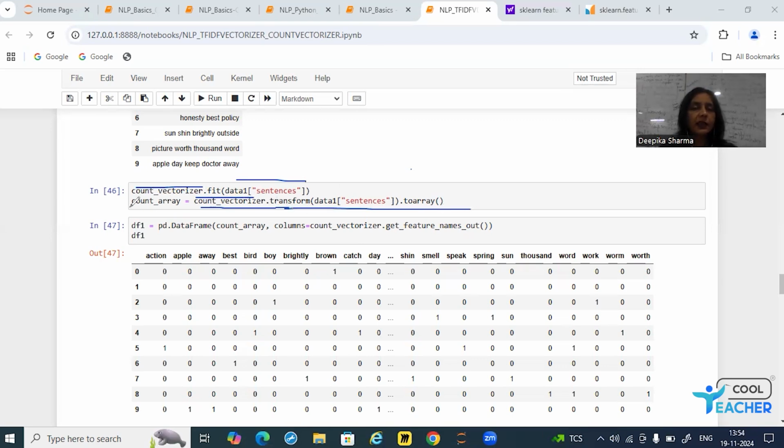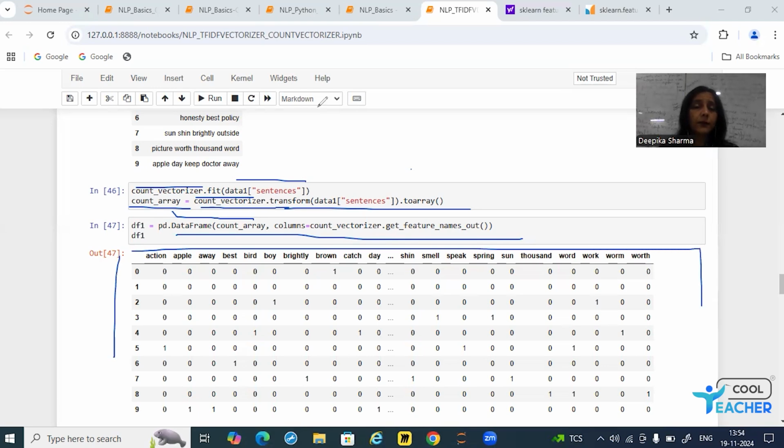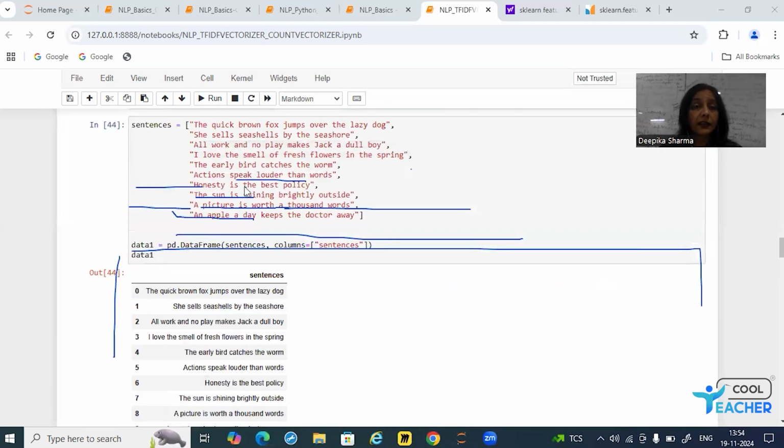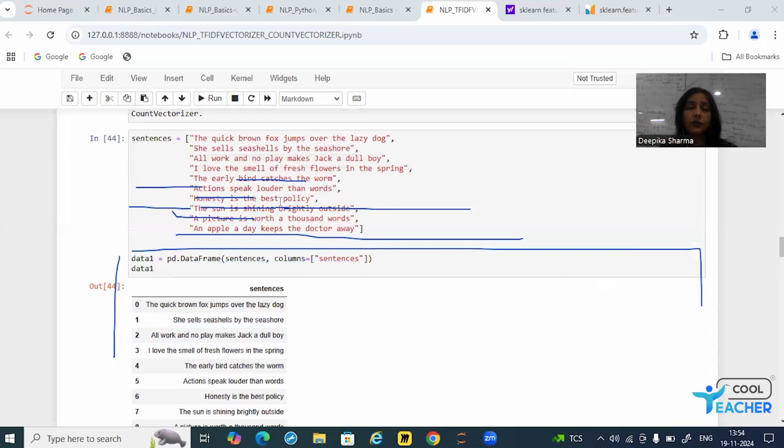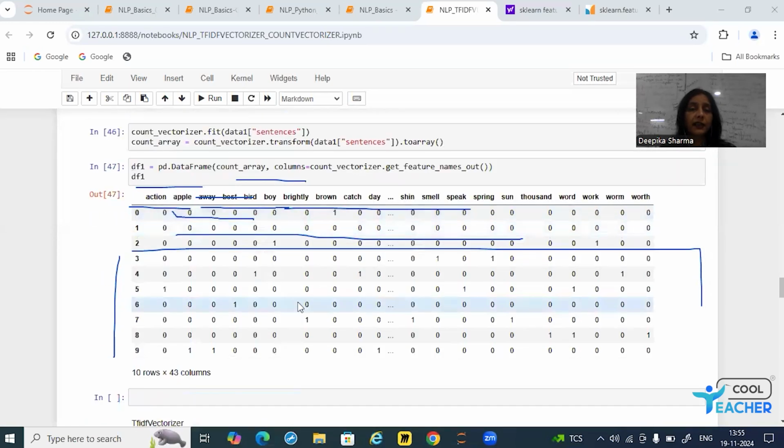This count array, which comes out as the final transform, I'm putting into a data frame with its feature names. Here you can see, above is the corpus which I had taken. This one is textual data and this one is numerical data, which can be fed into the computer model.